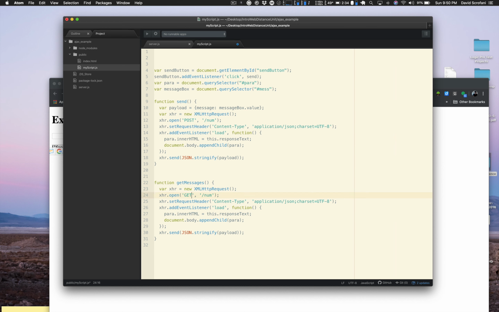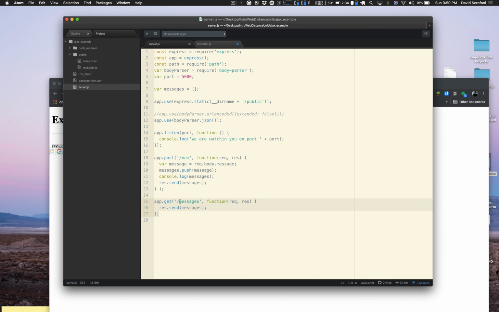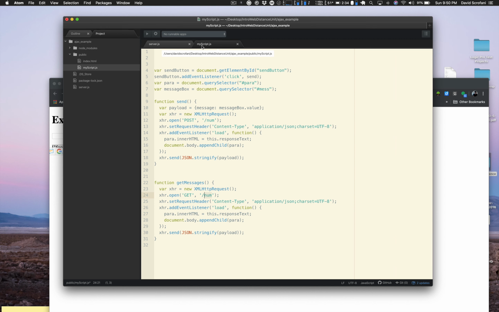I'm going to change this to get, and it's all capital like that. And then I'm going to change the name of the route to match the route that I just wrote on the server. So back to the server code. Remember, it was /messages. All right, so back to here, like so. I'm not going to need to set the request header because I'm not actually sending any content, so I don't need to specify what type of content I'm sending. I'm just asking for something, so that can go.